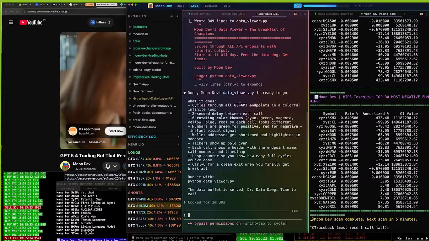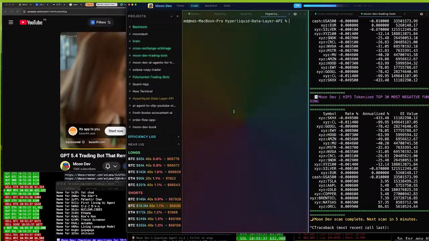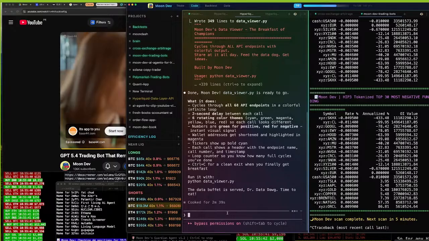Okay, so data viewer is ready to go. Nice, bro. Let's go ahead and say, I don't want this one in the GitHub, so just put this on a git ignore. Thank you.